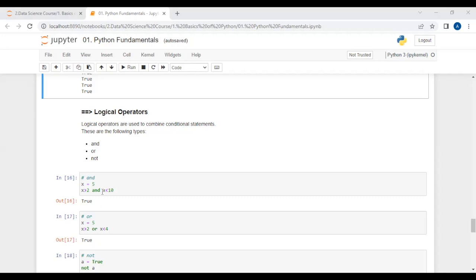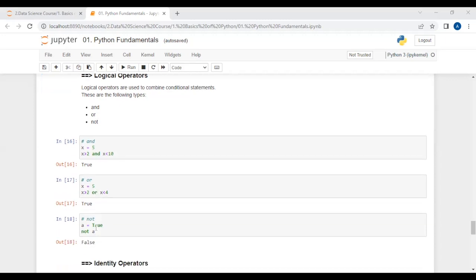Now note one important difference between and and or. For and, both the conditions need to be satisfied. For or, if any one of the conditions is satisfied, it gives us true. And not is simply the opposite of what has been mentioned. If A is equal to true, not A will be false. That's what.